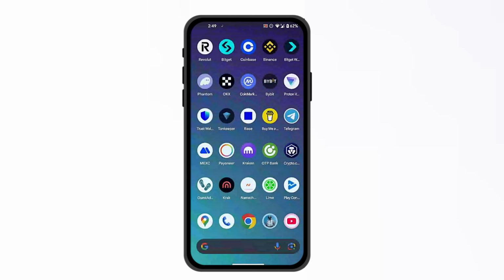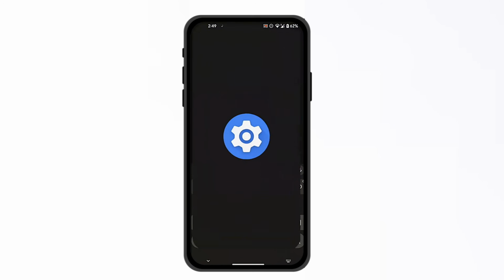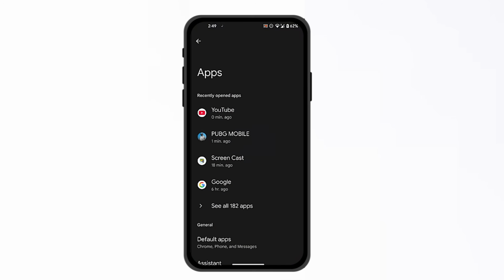But in case that doesn't work fully and you would like to fully force it to shut down, then all you have to do is go and search for the settings. And then once you go to settings, you're going to search for the apps. Once you go to the apps section, as you can see in the recent apps, there's YouTube.